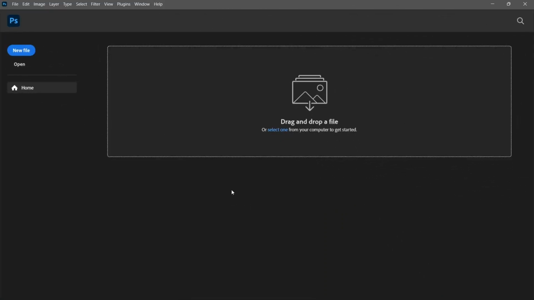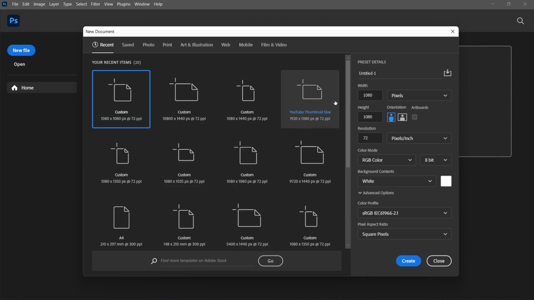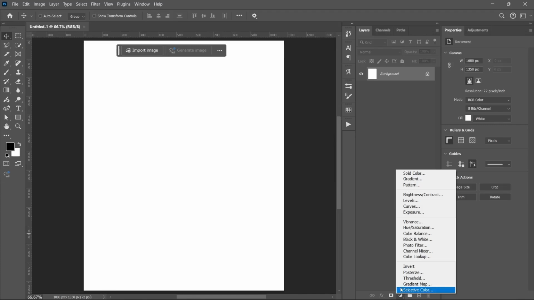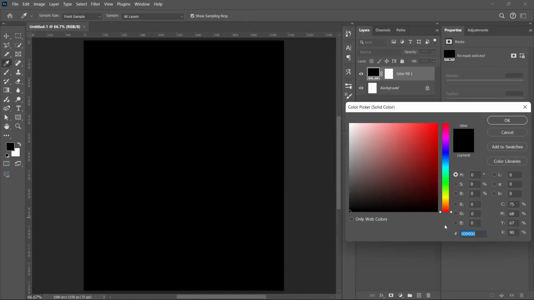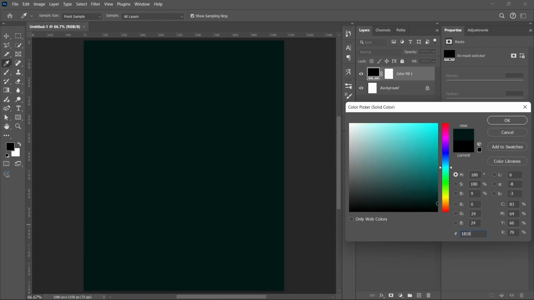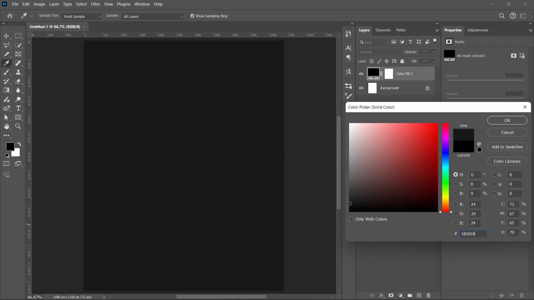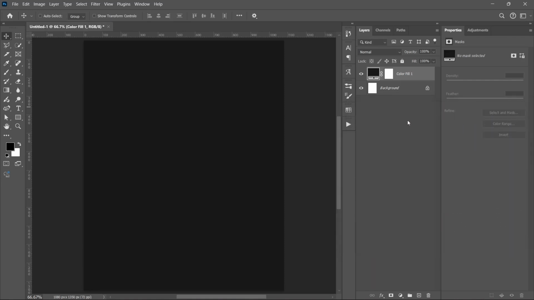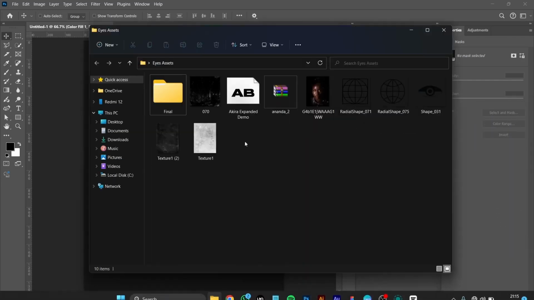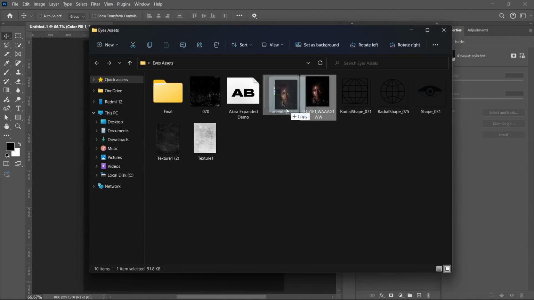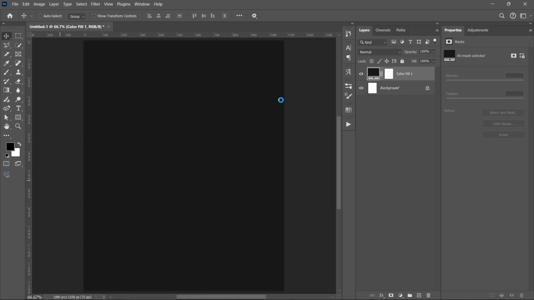Alright, so the first thing I did is create a new file, and we're going to put in the right settings. So it's going to be 1080 by 1350. Resolution 72. You can just leave your other settings like mine and click on create. First thing is I'm going to create a solid color adjustment layer. The hex code will be 181818, which is very close to black, but it's not exactly pure black. So we'll click on OK, and next thing I'll do is bring in the main image.